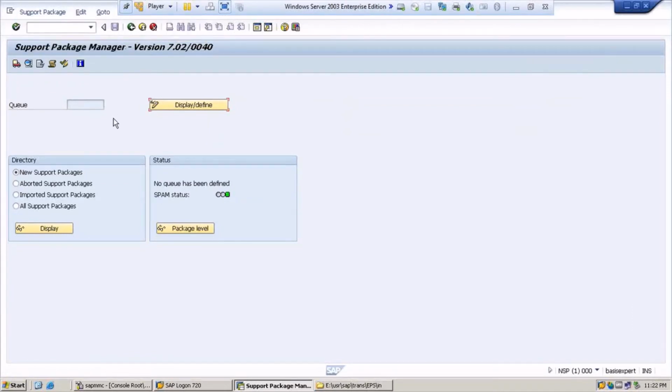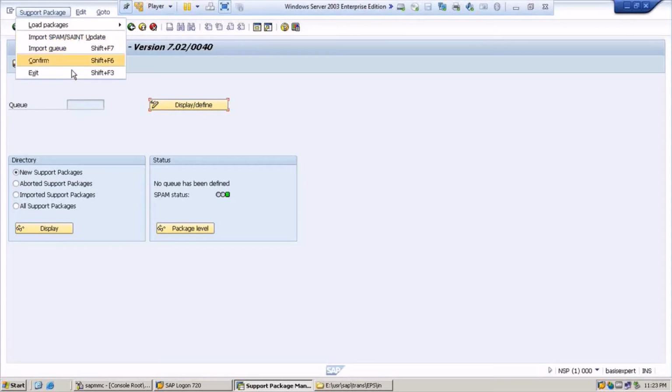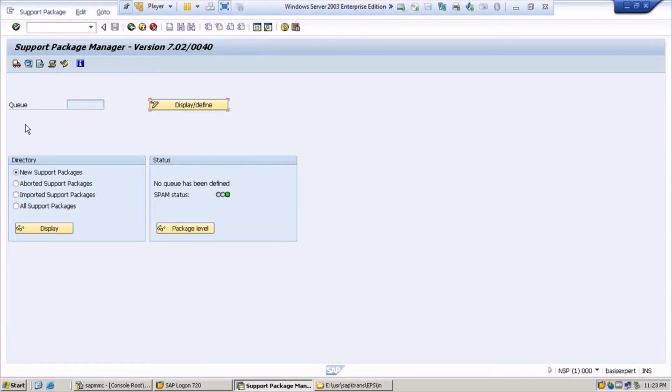Then after that you have to define the queue. So how are you going to define the queue? You have to go to support package and then import queue. So last time after loading, what we did in SPAM, we went to import SPAM update. Now we have to go to import queue. Once you click on import queue, the column which you are giving for queue, that row will come with the latest version of the package, the start point of the packages.